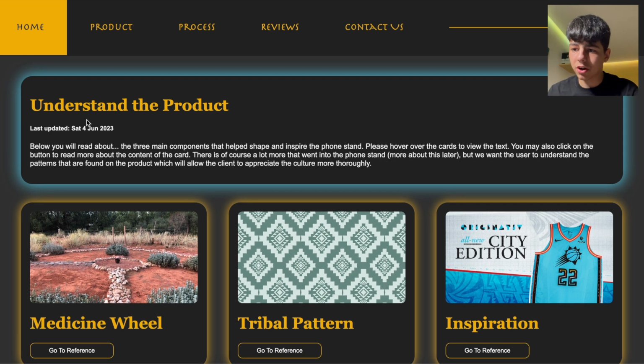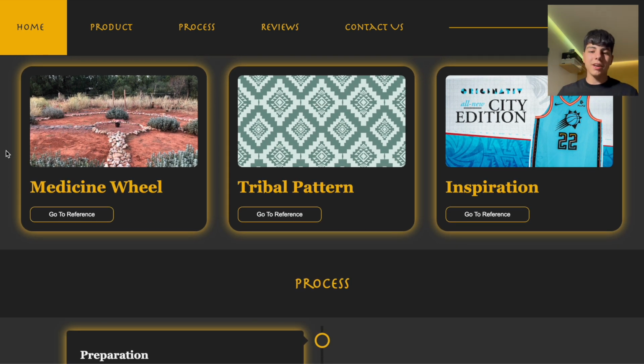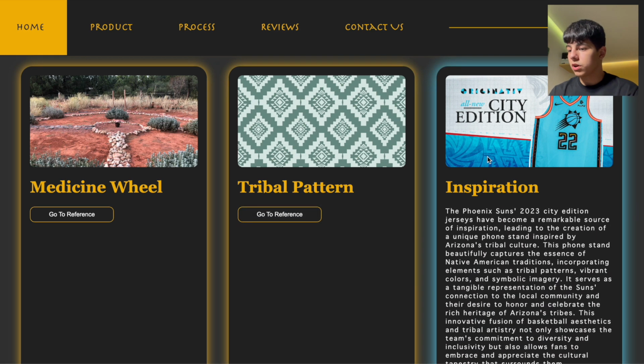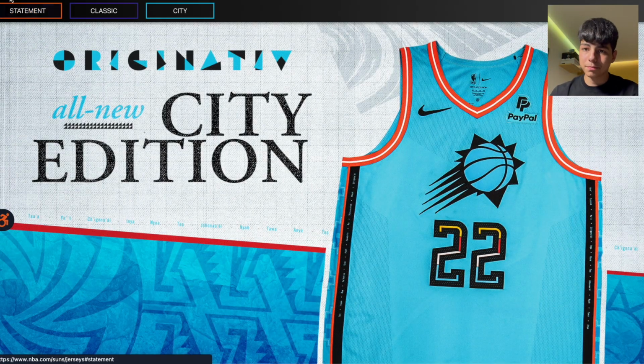You can hover on top of the cards and the text will appear like before to read a bit more. I feel like this is a really nice way of keeping a lot of text away from the screen, and you can just choose to read what it is that you want to read. These cards as well are animated. You can read a bit more about whatever you want about the card that you're hovering on. You can click on this button here and it'll take you to the reference of choice.